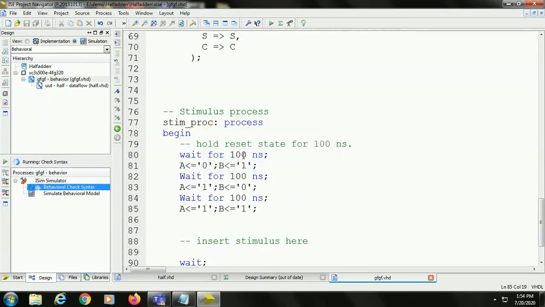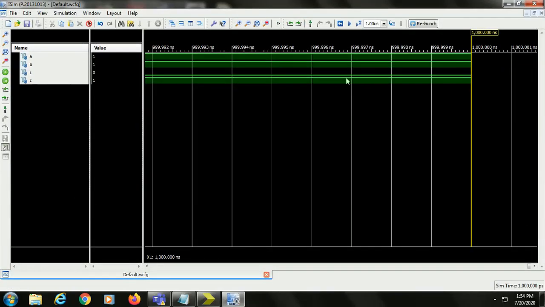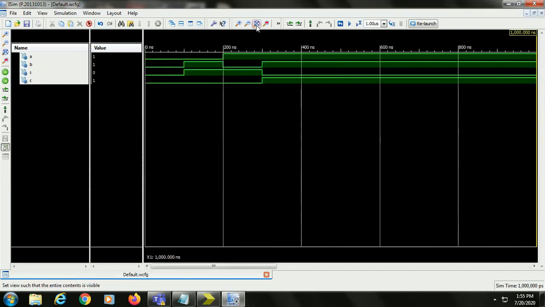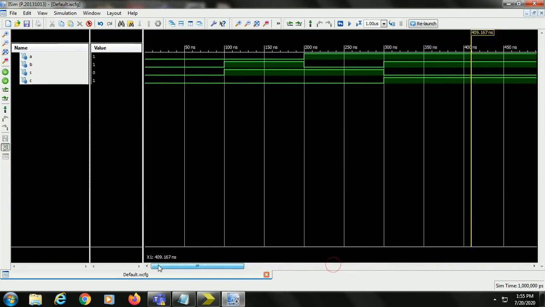Before that, it is asking for the save option. Now check syntax is over, that is, no syntax errors are there. Now to see the output, double click on simulate behavioral model, so you'll get the output. You'll get it like this. Click on this zoom to full view option. So I am zooming here.